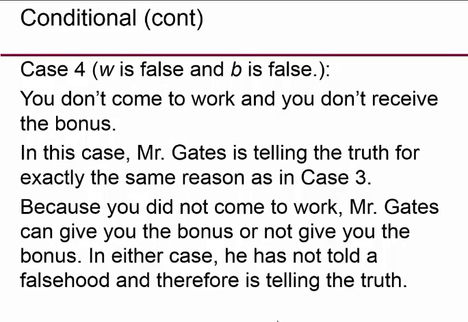Case 4 is W is false and B is false. So you don't come to work and you don't receive the bonus. In this case, Mr. Gates is telling the truth for exactly the same reason as in case 3. Because you did not come to work, Mr. Gates can give you the bonus or not give you the bonus. In either case, he has not told you a falsehood and therefore he is telling the truth.